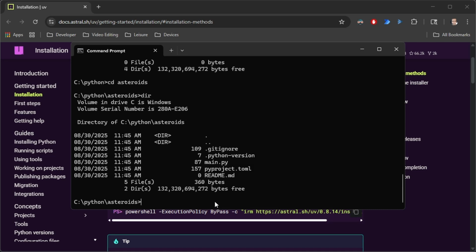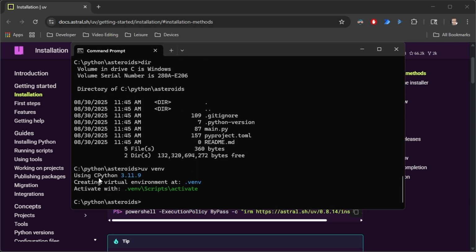What I did wrong before was I didn't provide the Python version to the initialize command. Instead, I did it to this next one, UV venv, and then I was providing the Python version here, which was the wrong way to do it. So all I have to do is UV venv, and now it will use Python 3.11.9 because that's what we specified in the project.